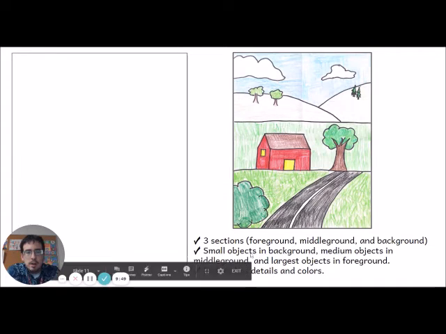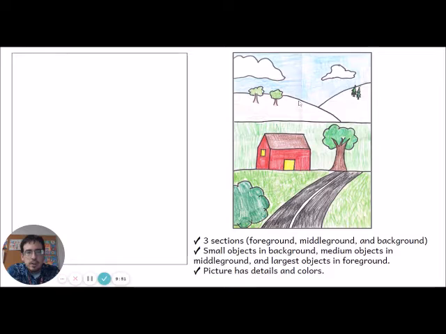We're going to make sure our small objects are in the background. Medium objects, medium sizes, are in the middle ground, and largest are in the foreground closest to us. And then our pictures are going to have details, and we're going to color them. So if everybody just hangs tight, I've got a demonstration coming up to show you how to draw your own landscape and show space, just like this one.